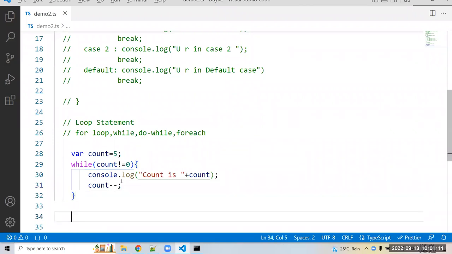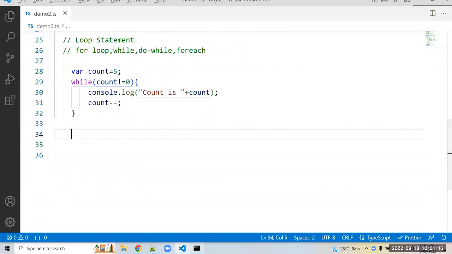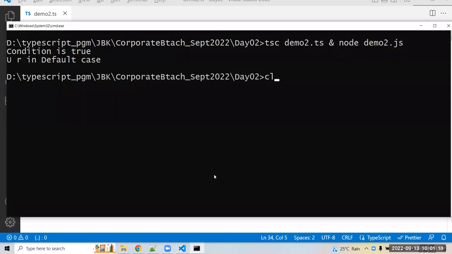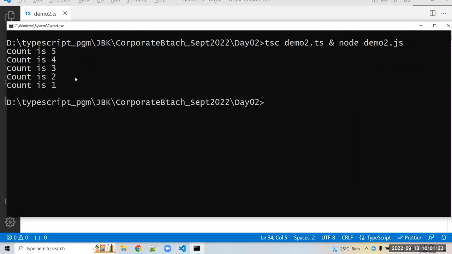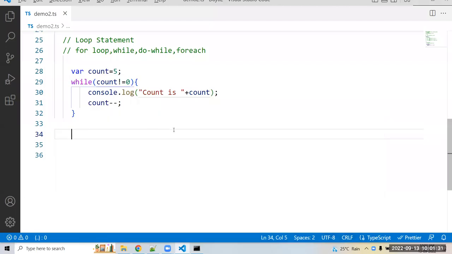Okay, just let's check whether it works correctly or not. Compile and run. So count is 5, 4, 3, 2, 1. Once the count is 0, it exits from the loop. Okay, so it does not iterate further.